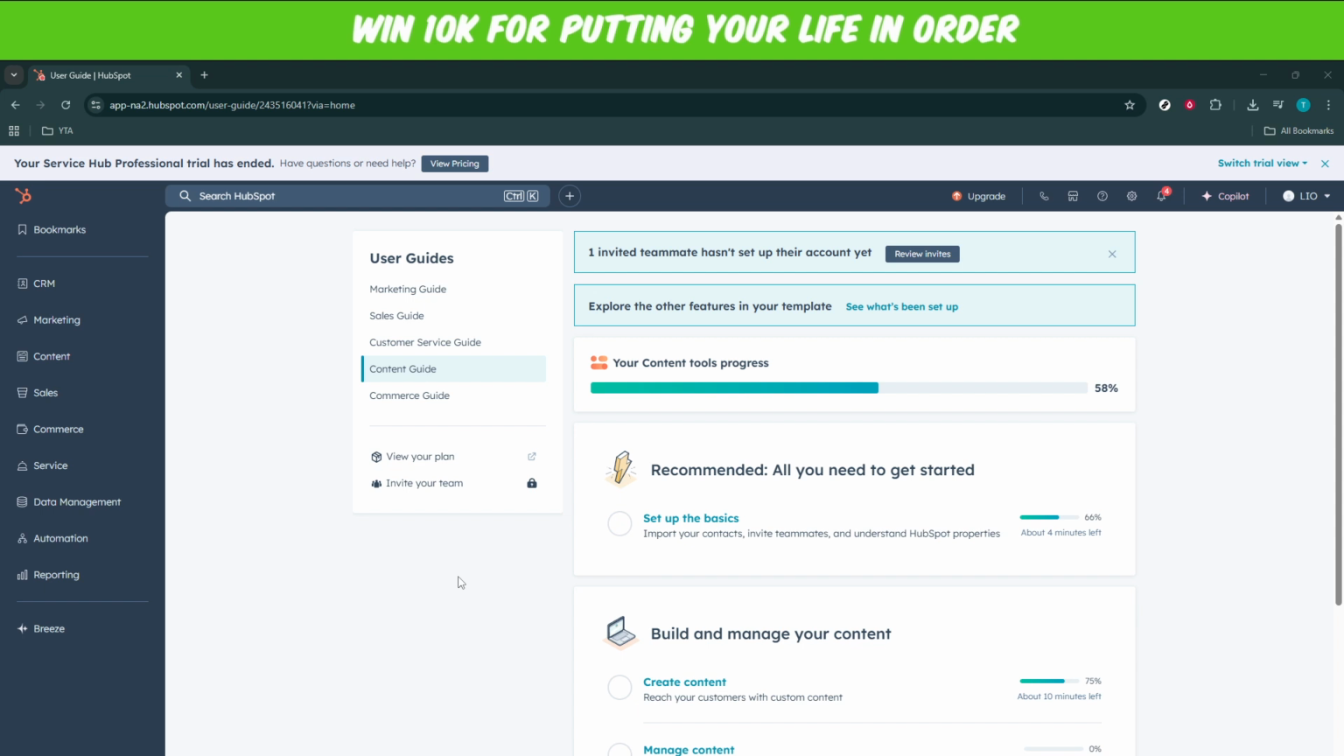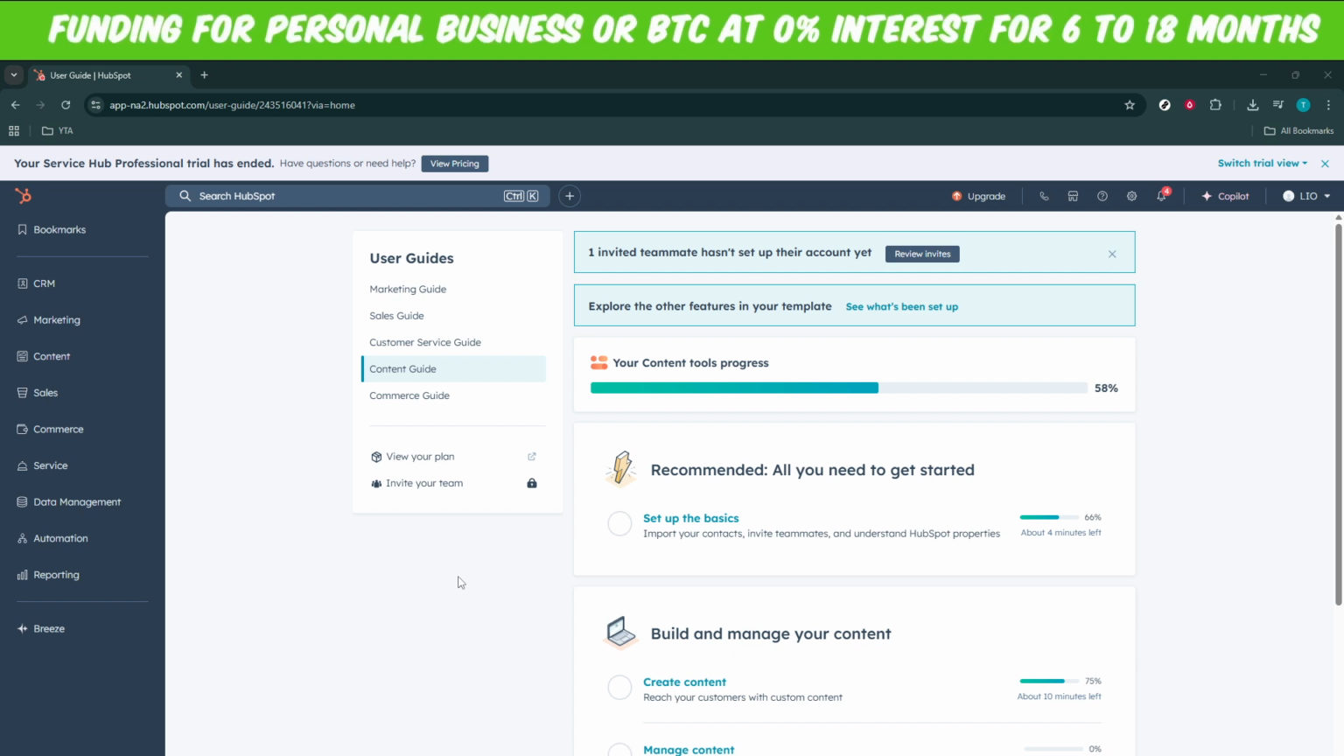Let's dive right in. First things first, you need to open your web browser and head over to the HubSpot website. If you're not logged in, you'll need to do so now. Enter your credentials, and once you've successfully logged in, navigate to the user guide.